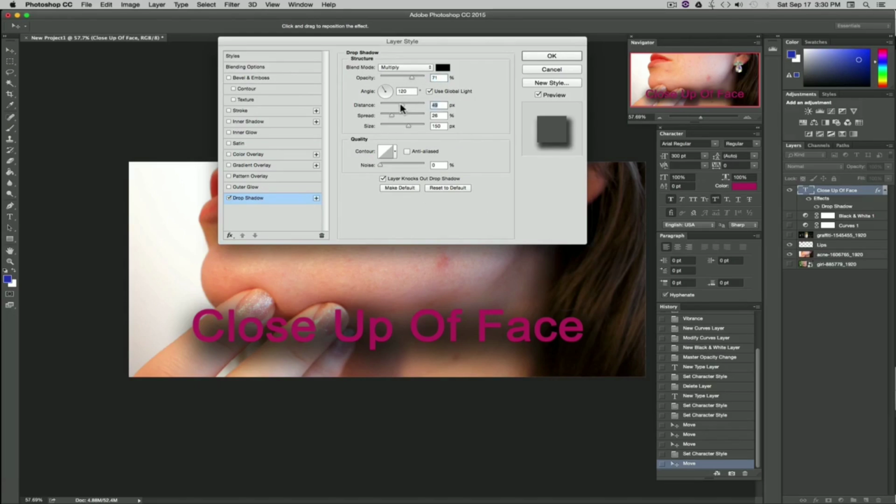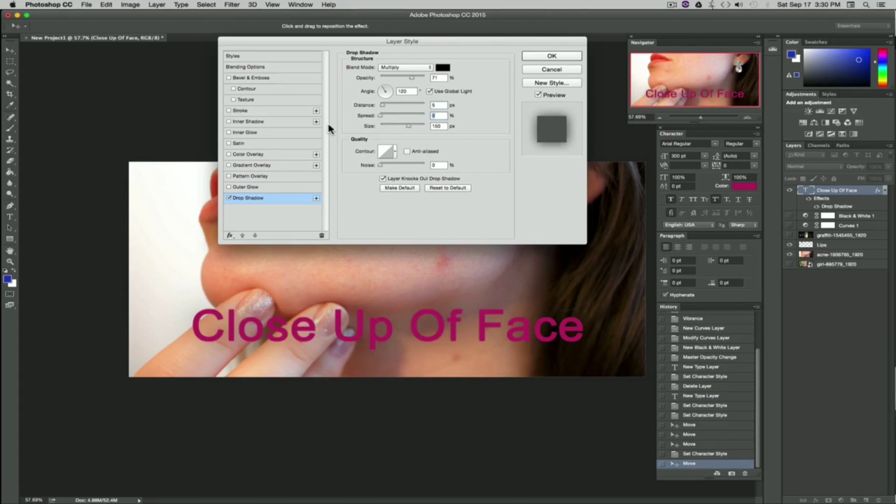So what we want to change is the distance. We only want this to be about 5. The spread we want 0. And just like that. So without it and with it. Okay, so that can help a lot with having text stand out on your image.